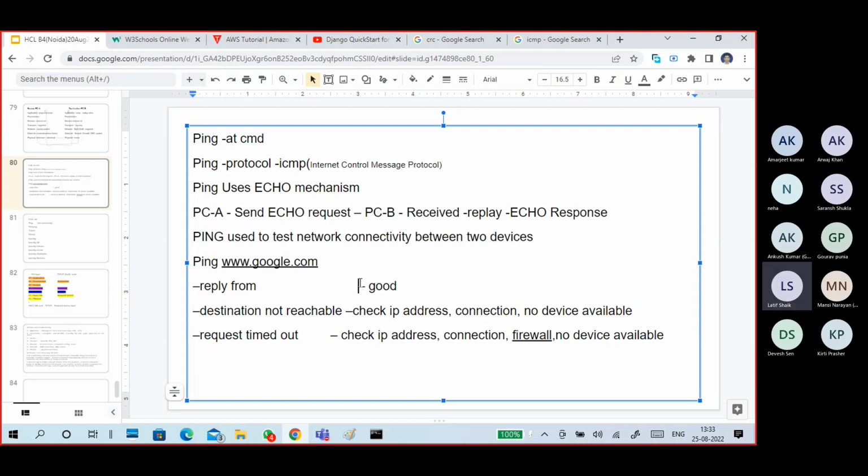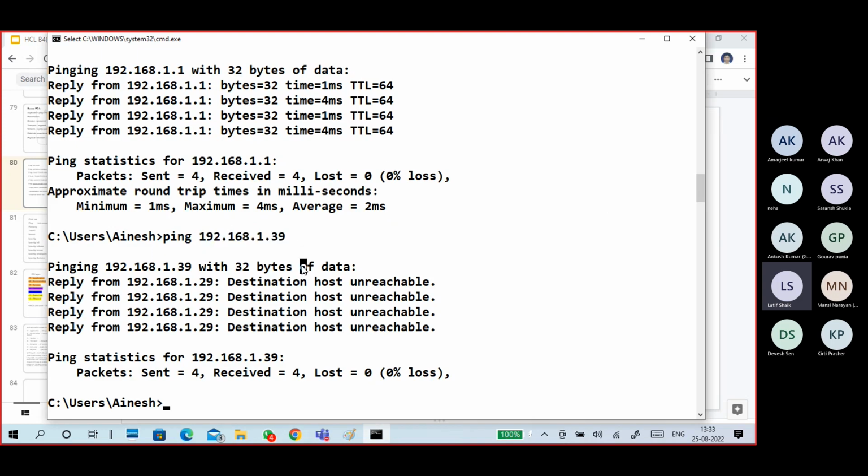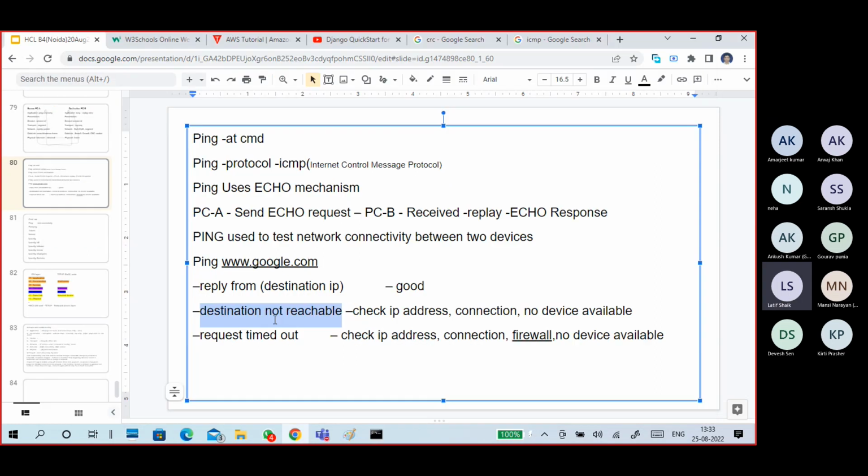Okay, reply from destination IP address. The reply from the destination IP address is good, but you are getting destination not reachable. You got a reply from your PC and also it is showing destination not reachable. Meaning is the PC is not available. Destination host not reachable means the PC is not available.